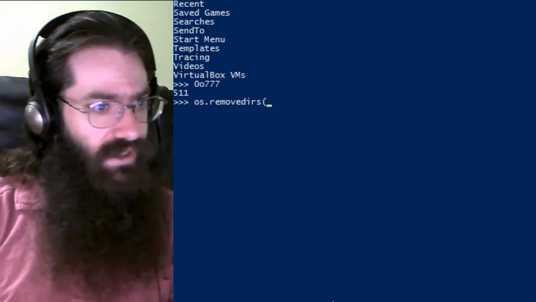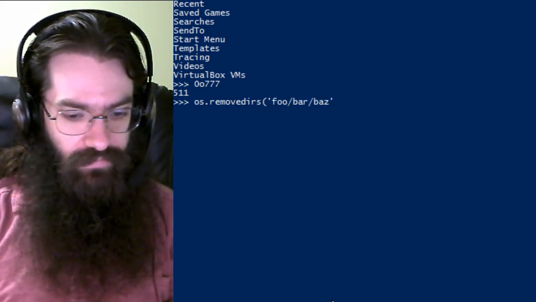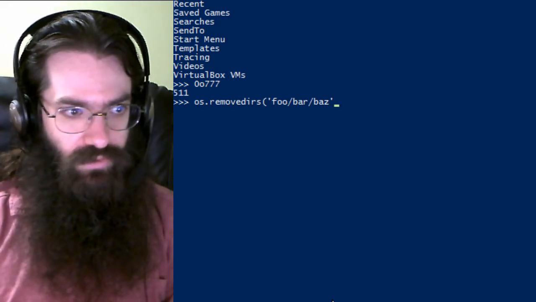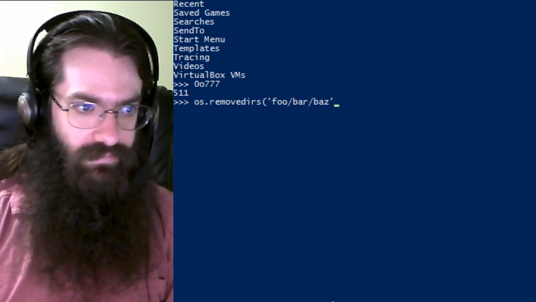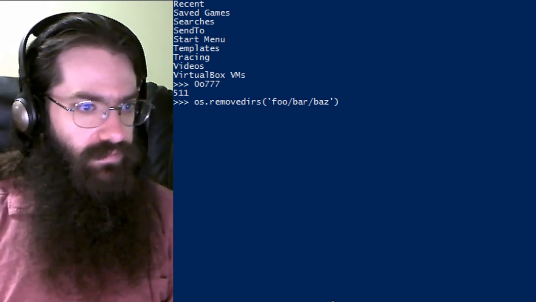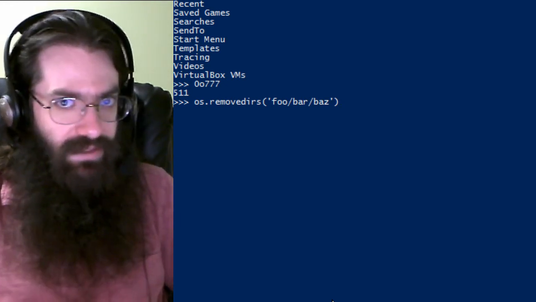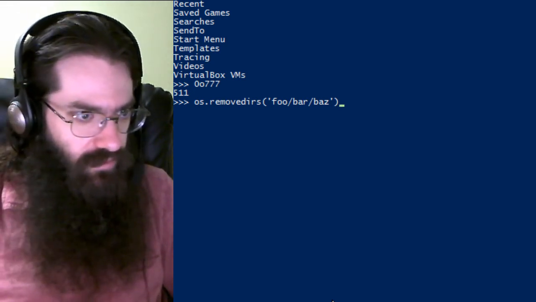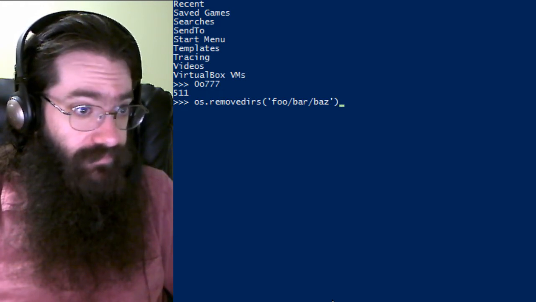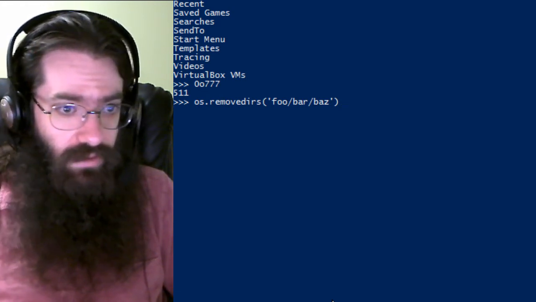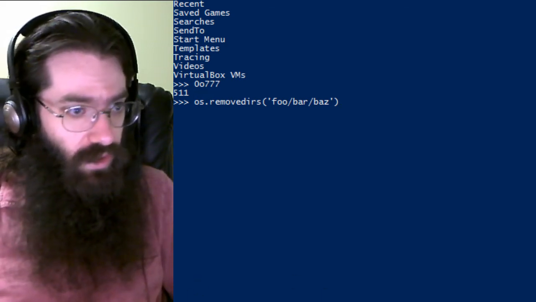If we do removedirs foo, bar, baz, these are commonly used nonsense words to just say, like, instead of XYZ, because they're more word-like. This will first remove the directory foo/bar/baz, the baz directory over in this location, and then remove bar, and then remove foo if they're empty. If the leaf directory can't be removed, it raises an error.